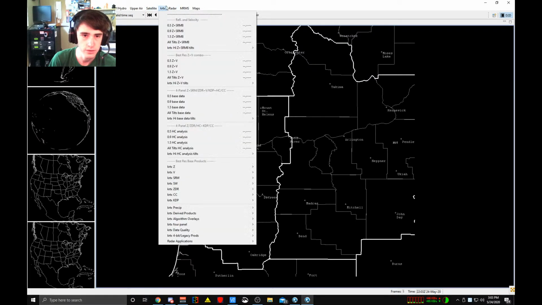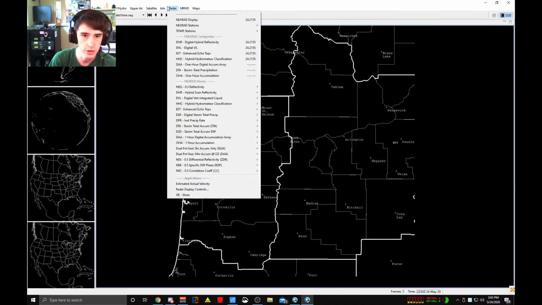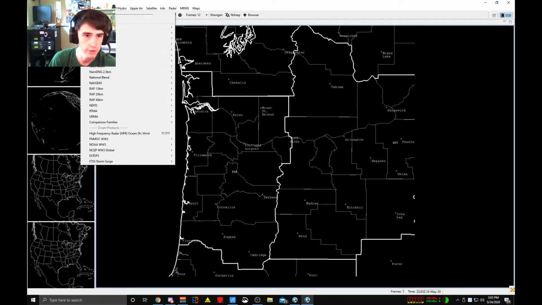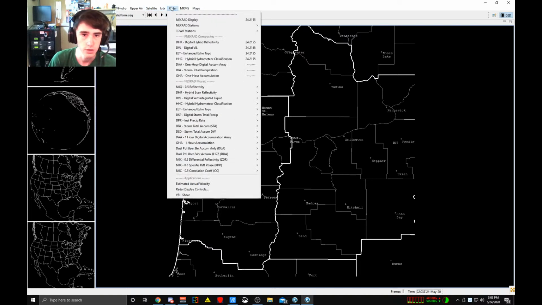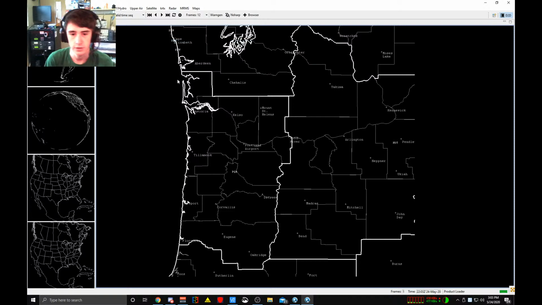Right here, these are our 2 main radar selections, and these are all the things that we can overlay over the map and model. So right here we have radar, which is NEXRAD, and this is the main one we use, which is digital hybrid reflectivity. This is usually what you'll see when you're looking at a weather app's radar. I think that's a good way to explain it. Whatever decides to load, exactly. Hopefully. So it says product loader down here, and it's working.